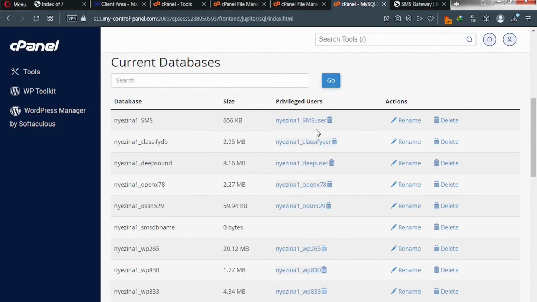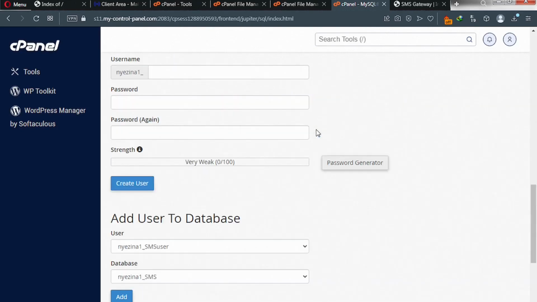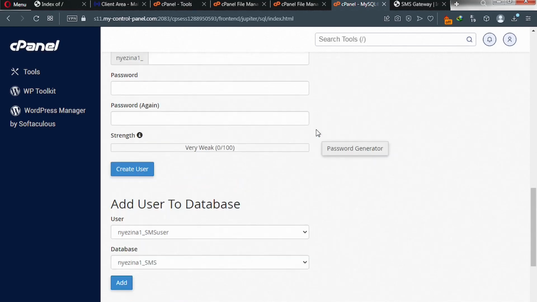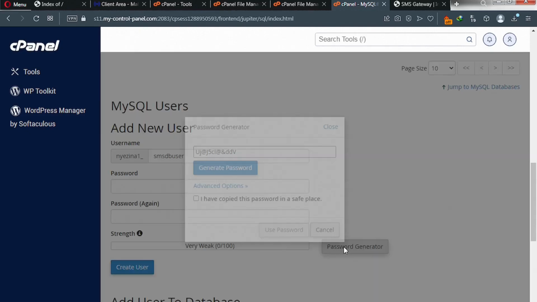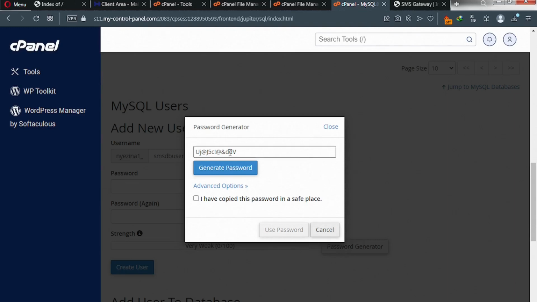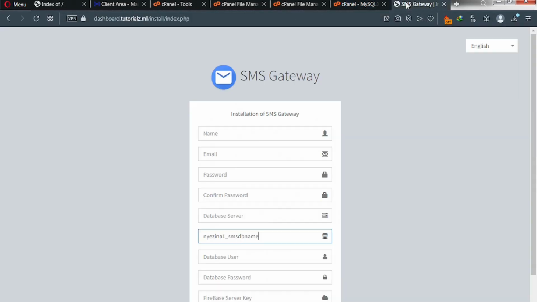Scroll down and we're going to create database username. Okay, so here I'll put SMS DB user. Okay, and then I'll click on password generator, and then I'll copy my passwords. Copy, make sure this password you paste it here, so database password, and then just paste it there.